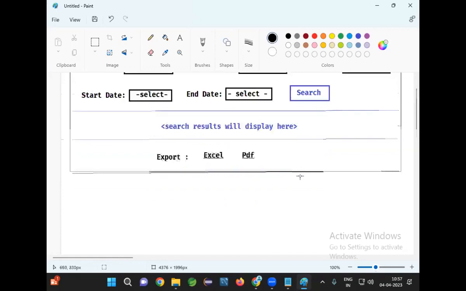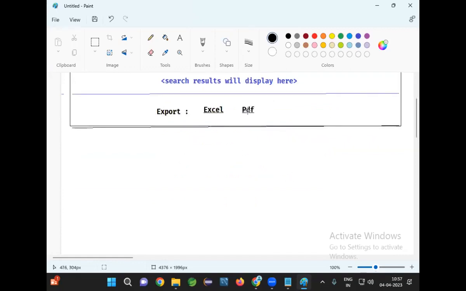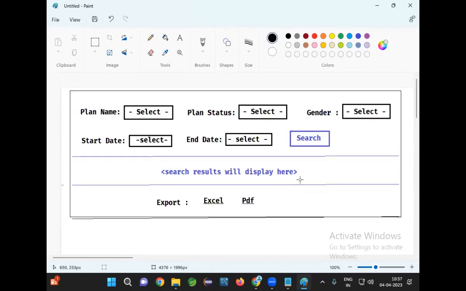In the front end, I have Excel export and PDF export. When I click on Excel export, that Excel report should be sent to your mail as an attachment. When I click on PDF, the PDF report should go to your mail as an attachment. Are you guys clear with my point?